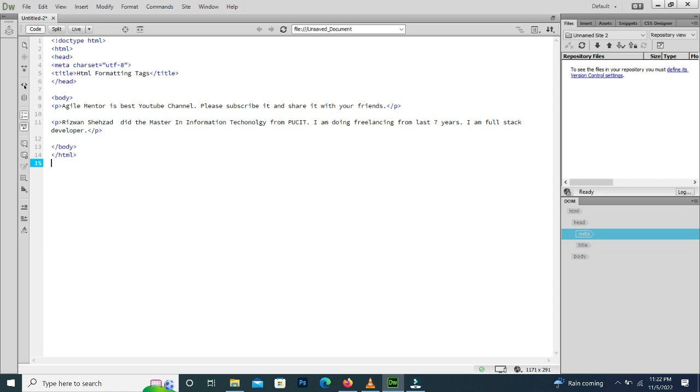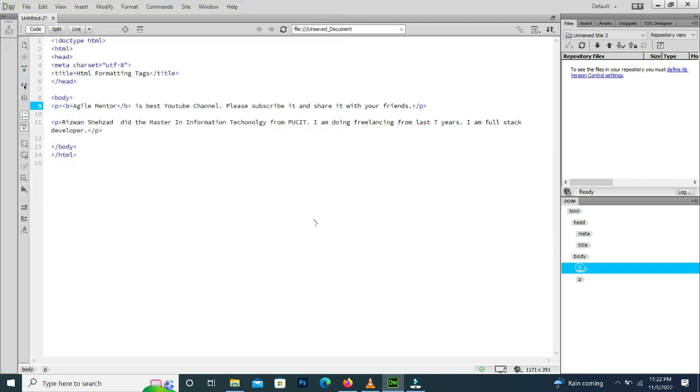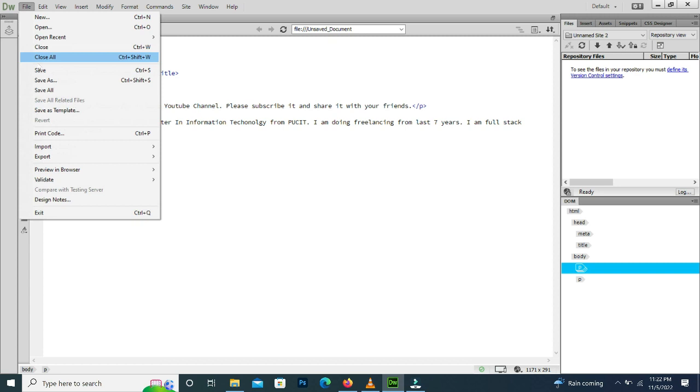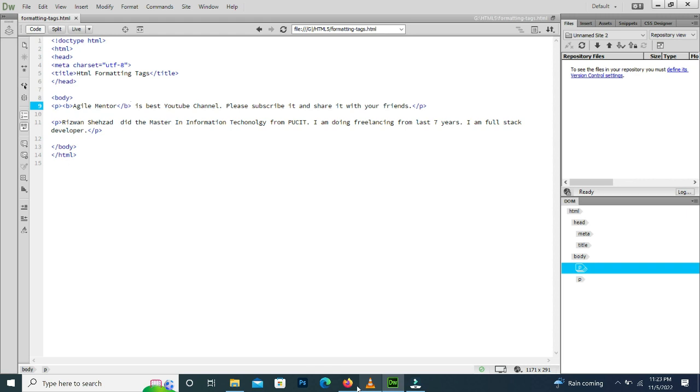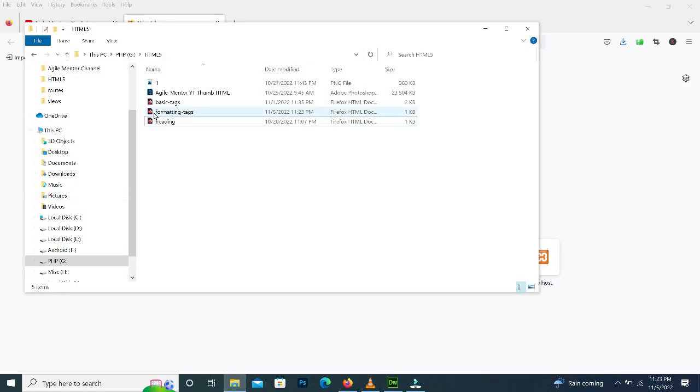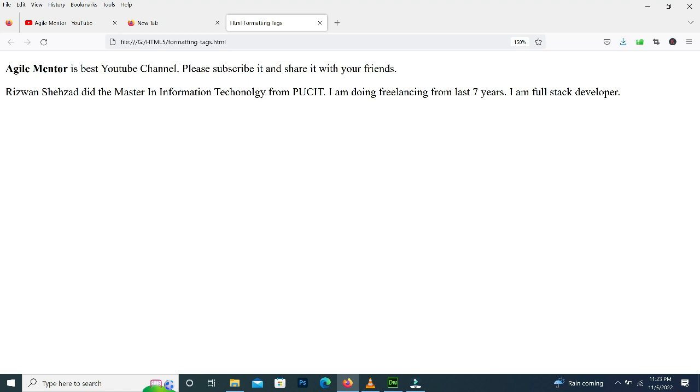I will start the bold with B and end with slash B, right? Forward slash B, right? I will save it. File, save. My path is G, HTML5, and the name will be formatting tag, right? I will reload the page. Here you can see it. Agile Mentor is bold and the other text is shown as it is, right?